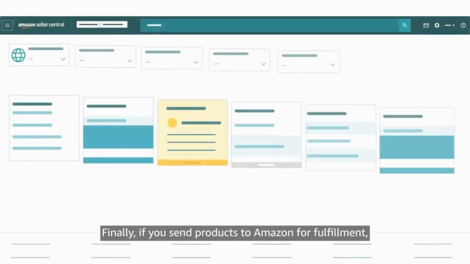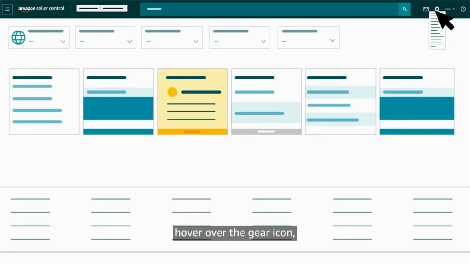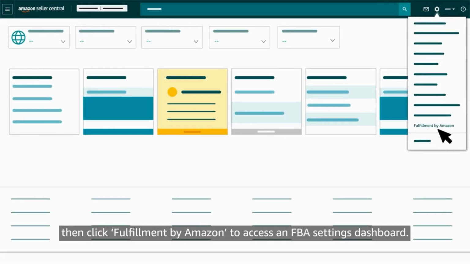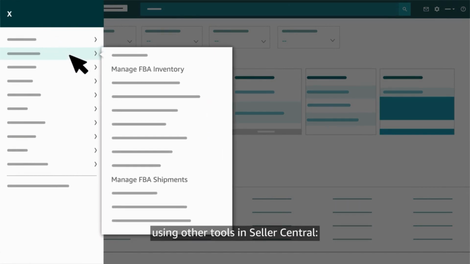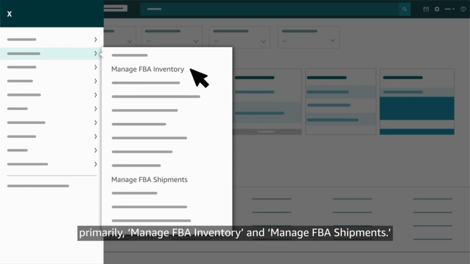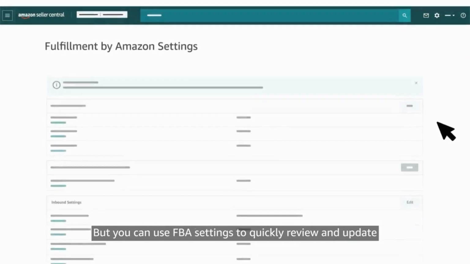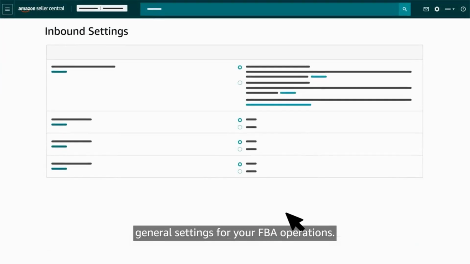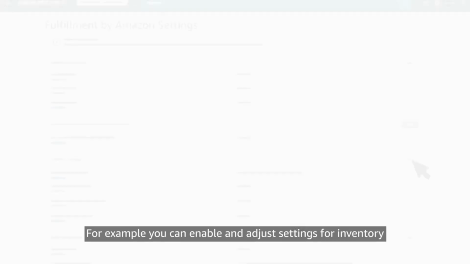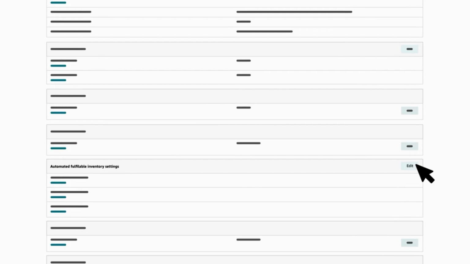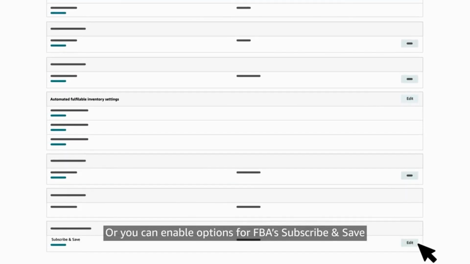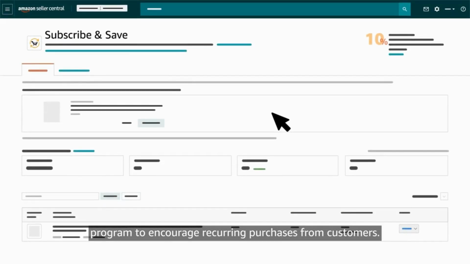Finally, if you send products to Amazon for fulfillment, hover over the gear icon, then click Fulfillment by Amazon to access an FBA settings dashboard. You'll manage any actual FBA shipments and inventory using other tools in Seller Central, primarily Manage FBA Inventory and Manage FBA Shipments. But you can use FBA settings to quickly review and update general settings for your FBA operations. For example, you can enable and adjust settings for inventory headed into our network of fulfillment centers. Or you can enable options for FBA's Subscribe and Save program to encourage recurring purchases from customers.